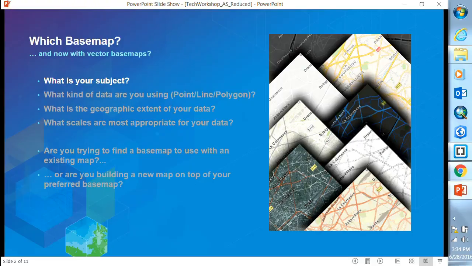What's your subject? Is it transportation, in which case you might use the street map? Is it environmental, for example, in which case maybe the topographic map, which has some physical features in, as well as a lot of relevant admin stuff. Is it a demographic map? If it's demographic, it might be polygonal, and then you might want something like the canvas map, which is not going to compete too much with the classifications that you're setting up.